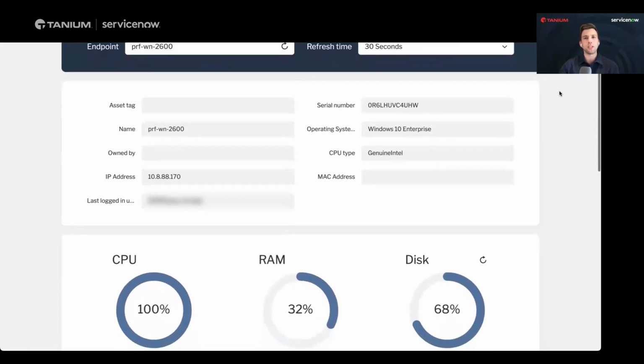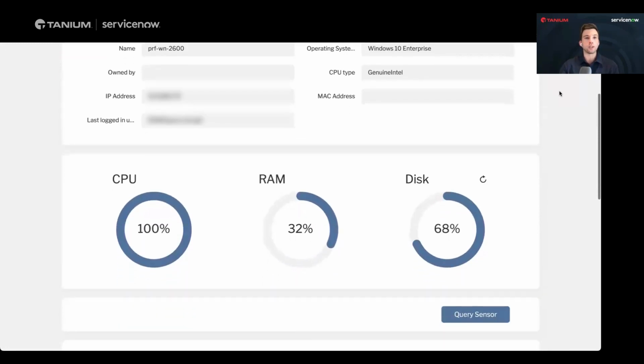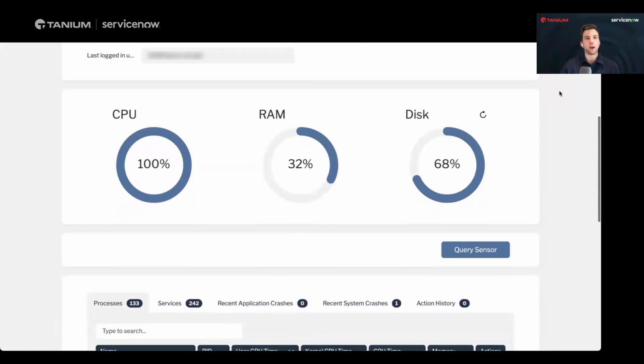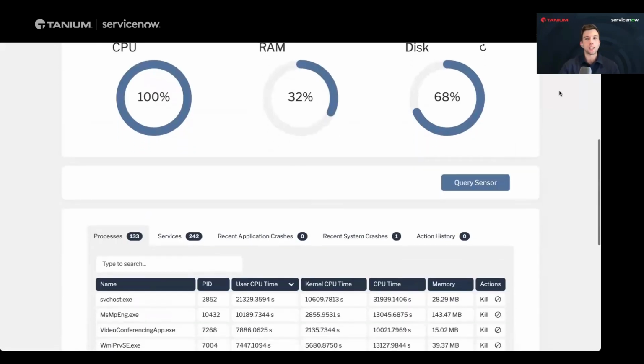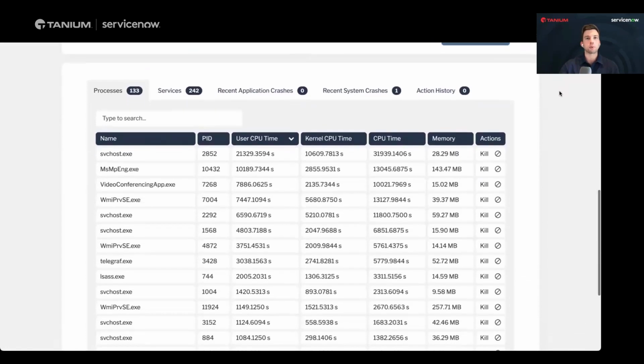the serial number. This is all data that we already had in the CMDB. But what we can also see is on this particular machine right now, we are using 100% of the CPU. Additionally, coming down here through this direct connect, we can see all of the processes that are currently running on this machine. And not only can I see all the processes, if I wanted to terminate a process, I can click this and it will live terminate that process immediately on the machine.